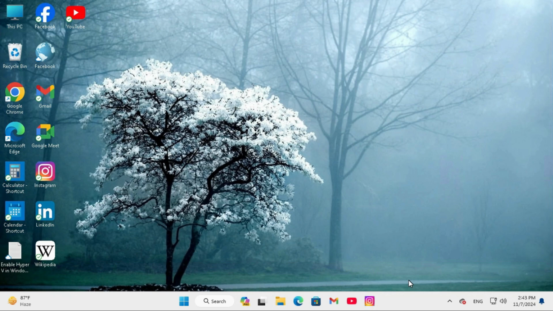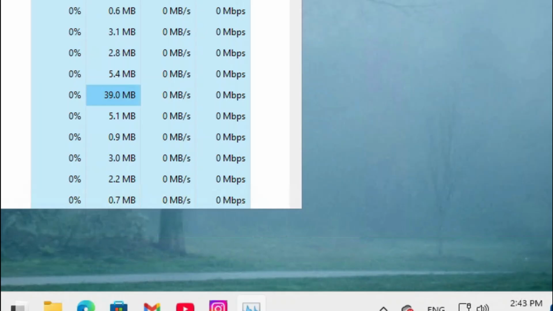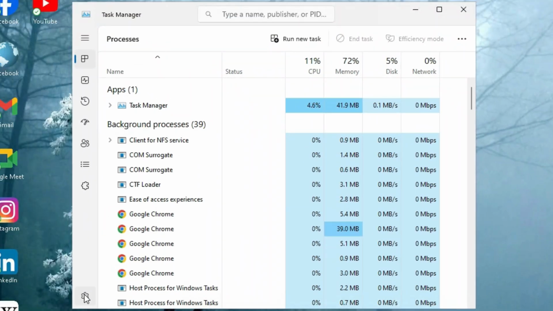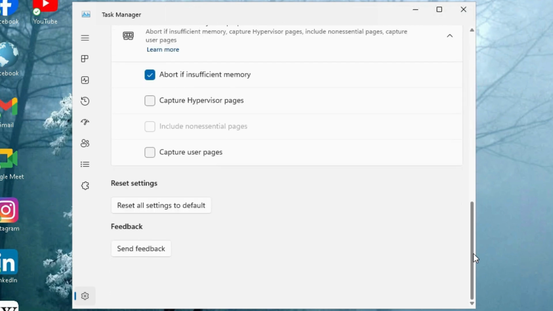Let's get started. Right click on Taskbar and click on Task Manager. In the lower left corner, you will find a gear icon called Settings. Click on Settings and now scroll down. Here you will find Reset Settings and you will find a button, Reset All Settings to Default.